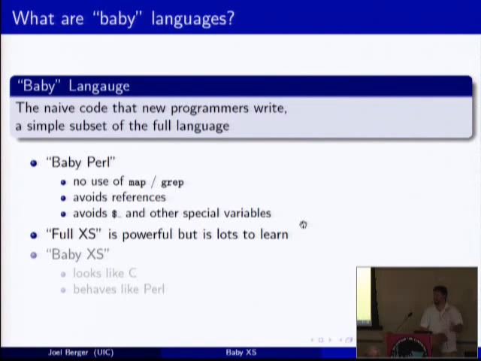So XS is really useful, but it's a lot to learn. So let's talk about baby XS. I'm defining it, but someone else could probably define it better than me. I'm going to say it looks like C, and it behaves like Perl. Think of it kind of that way. You won't be that far off.